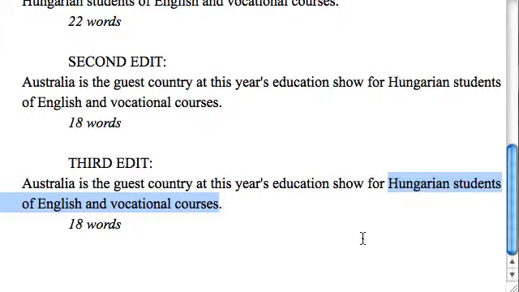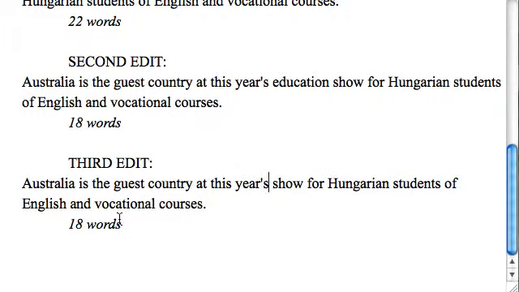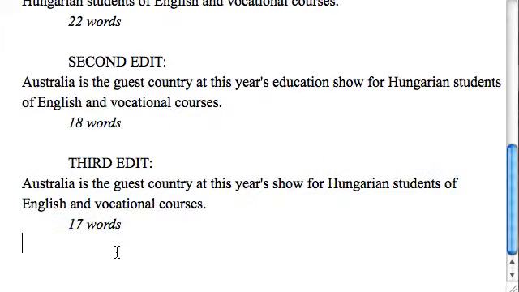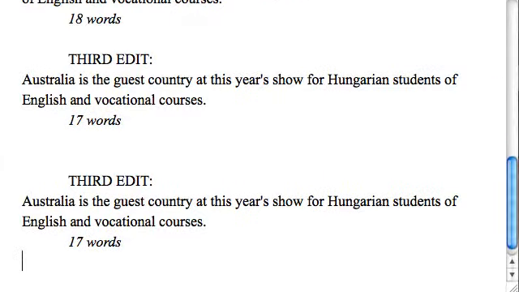We've said that the show is for Hungarian students of English and vocational courses. Well, that pretty much means it's educational by definition. So we don't really need the word education telling us what kind of show we're talking about here. Saving one final word. But I want to show you one last little thing, which is maybe a bit subtle, but worth thinking about. It's this word there.